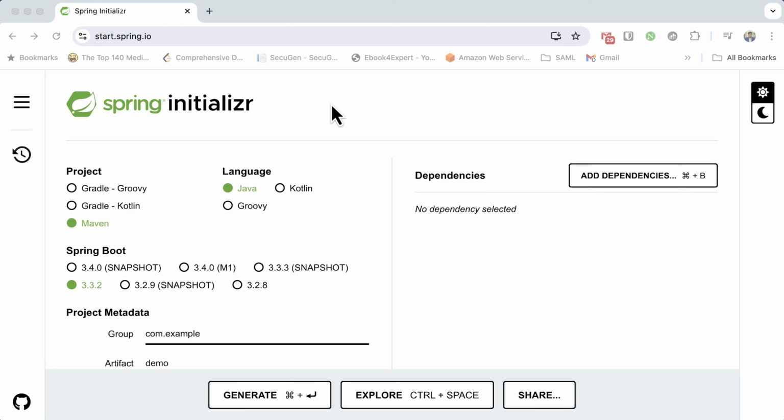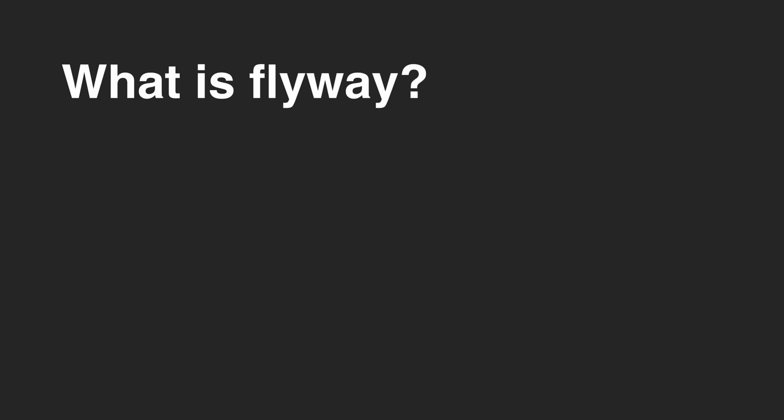Hi friends, welcome to this tutorial on database migration using Flyway in a Spring Boot application. Whether you are building a new application or maintaining an existing one, managing your database schema changes effectively is crucial. In this video, we will explore how Flyway can help you achieve that with ease.